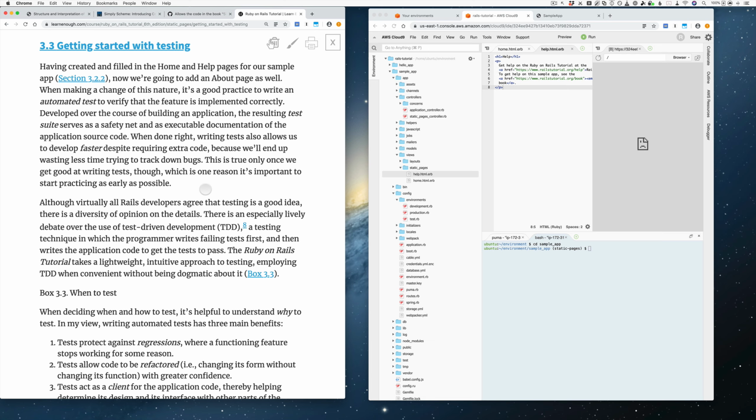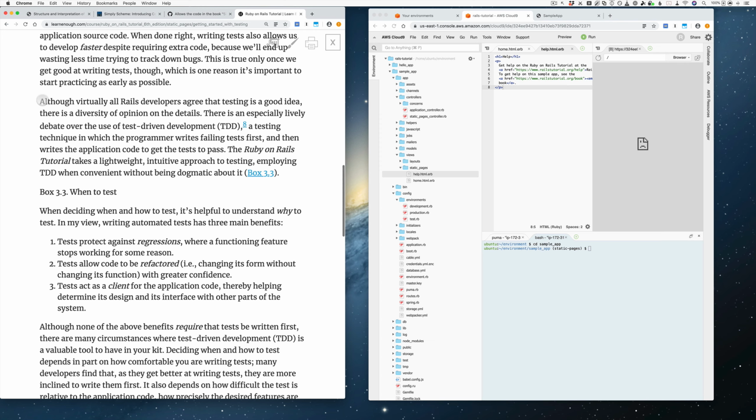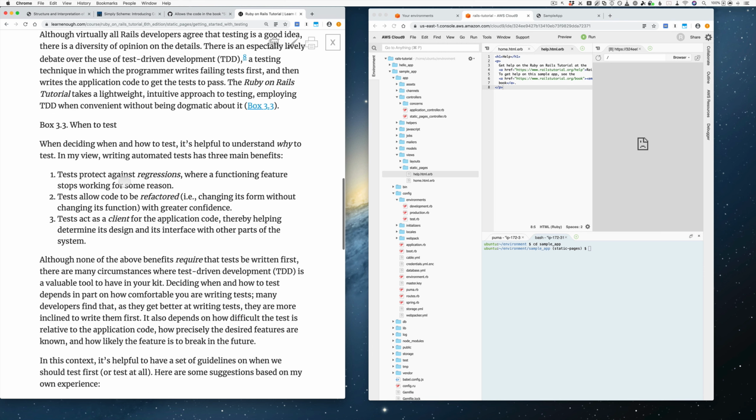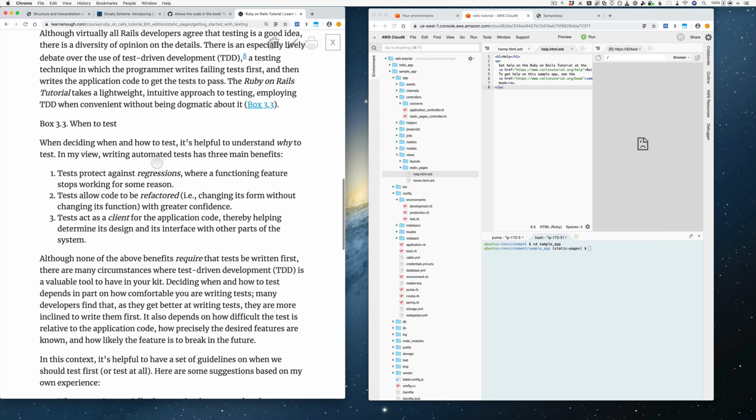Although virtually all Rails developers agree that testing is a good idea, there's a diversity of opinion on the details. There's an especially lively debate over the use of test-driven development, a testing technique in which the programmer writes failing tests first and then writes the application code to get the test to pass. The Ruby on Rails tutorial takes a lightweight, intuitive approach to testing, employing TDD when convenient without being dogmatic about it. When deciding when and how to test, it's helpful to understand why to test.